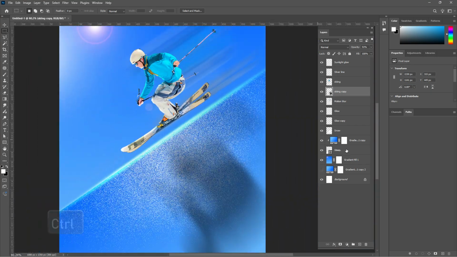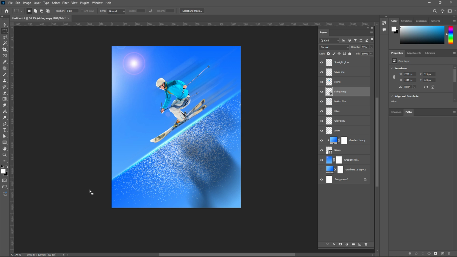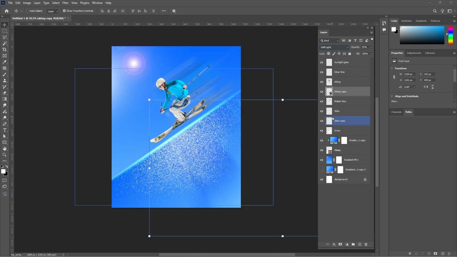I'm going to use the steep layer, by holding Ctrl and clicking on the thumbnail of the steep layer, as in the previous case. Select, Inverse, select Layer Skiing Copy, Delete. In this way, I erased the shadow that went beyond this bevel. And we can choose the blend mode to be soft light, and return the opacity to about 90%.